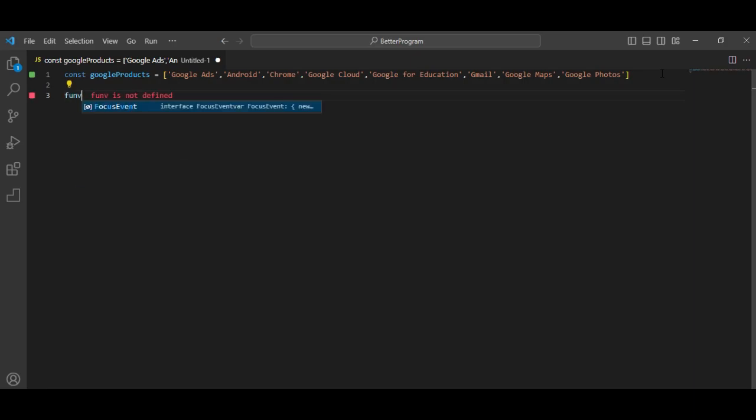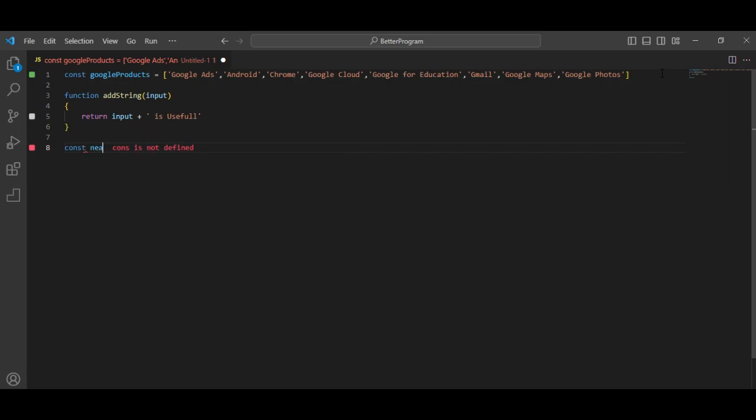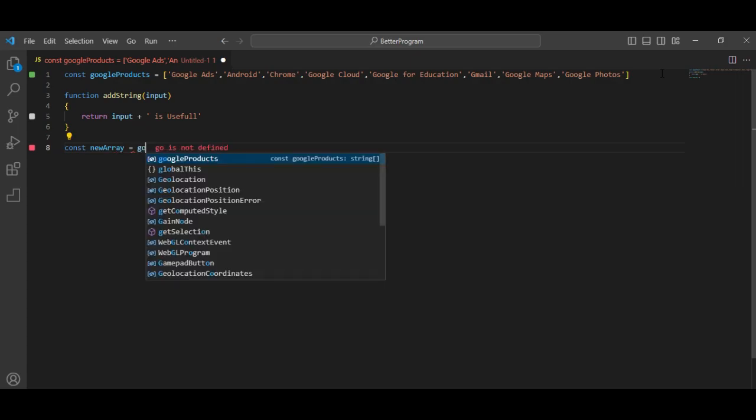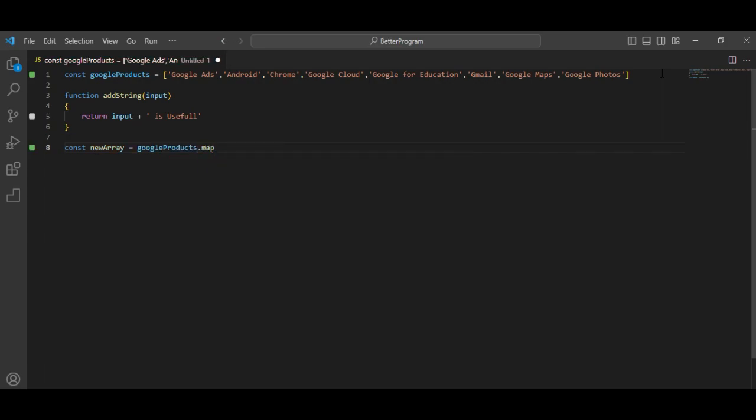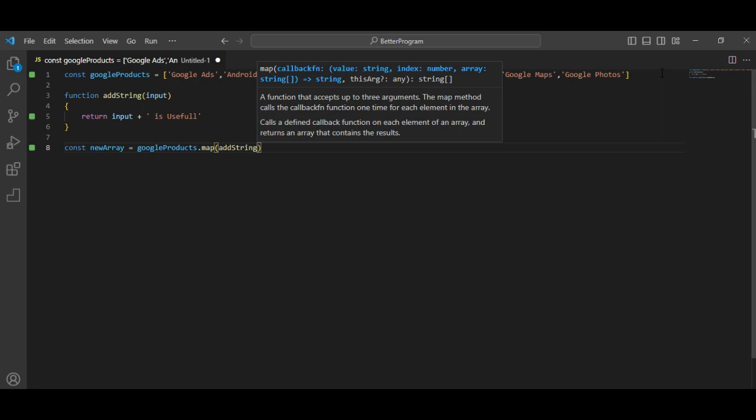For that, I have to define one function. The name is addString. It will take one input and it will return input plus is useful. Then I am taking one new array, the name is newArray, and what we are going to do here is Google products dot map and the method name.